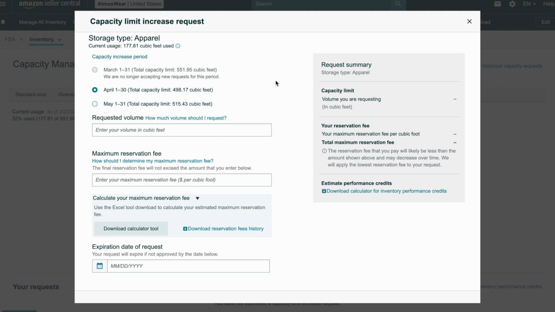Okay, now that we've discussed those terms, back to the request itself. So the first thing that you do is tell Amazon how much additional capacity you want and when. The limit increases can be requested in monthly increments for any future period in which you have a capacity limit or estimated capacity limit. You can request up to 20% of your initial capacity limit or 2,000 cubic feet, whichever is the greater. You set your maximum reservation fee, which we've already discussed.